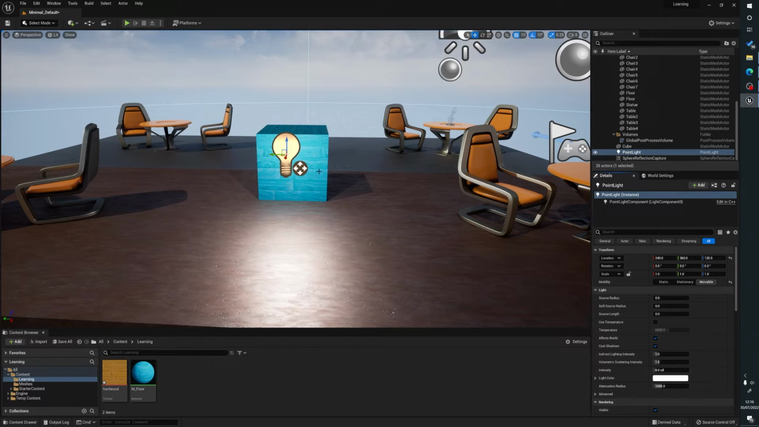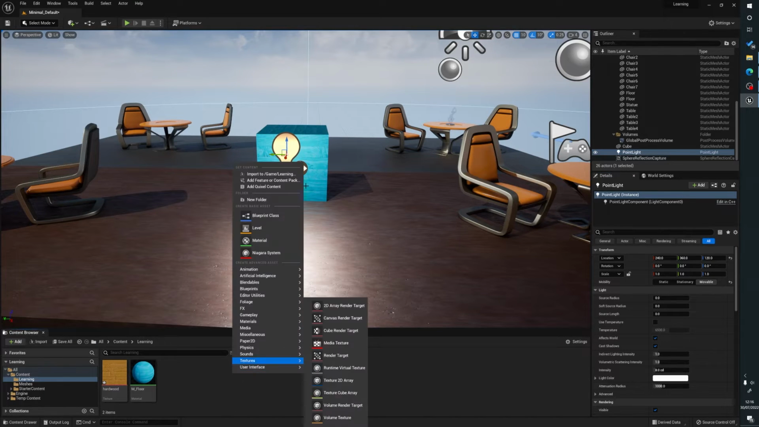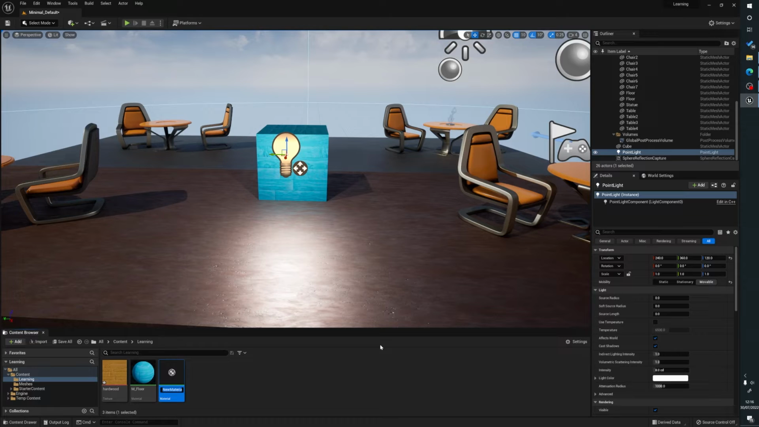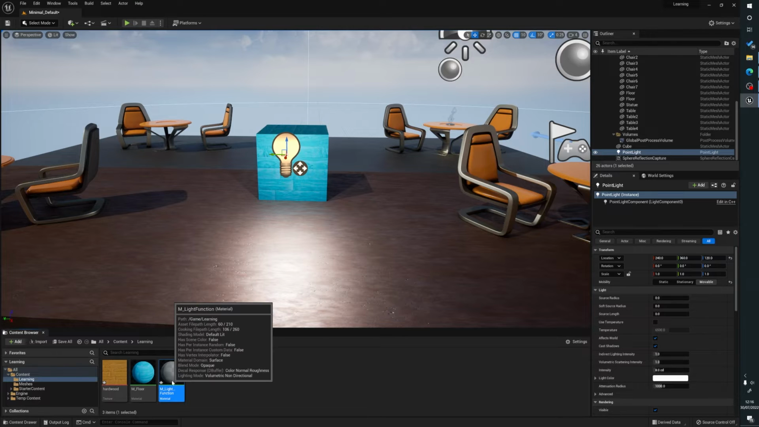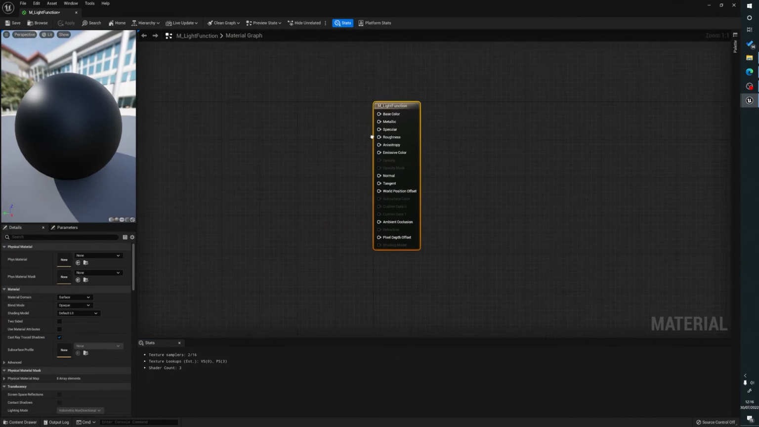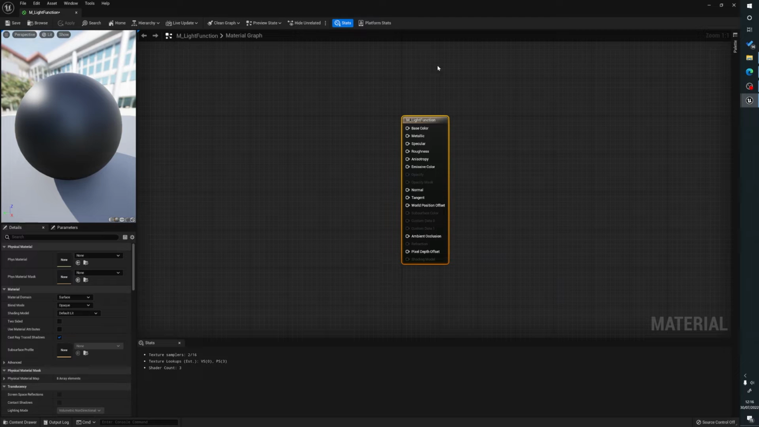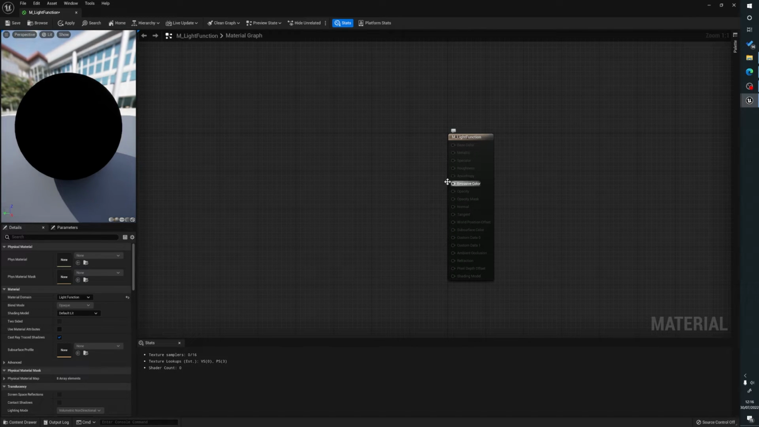So what we've got is our point light here. We're going to right click, material, and name this M light function. And then we're going to open our material, and what we're going to do is make sure we've got this main light function panel selected here. This is the result node, and over the left hand side, under material domain, select light function, and all that's going to give us is emissive.